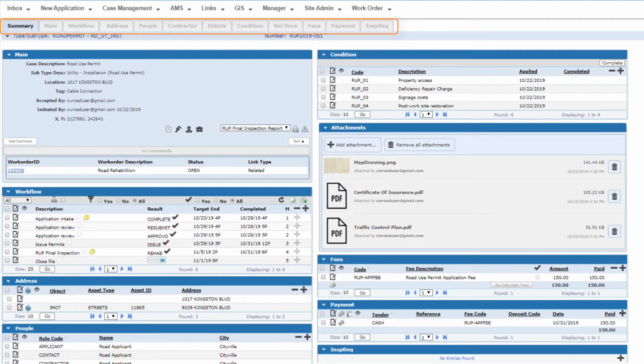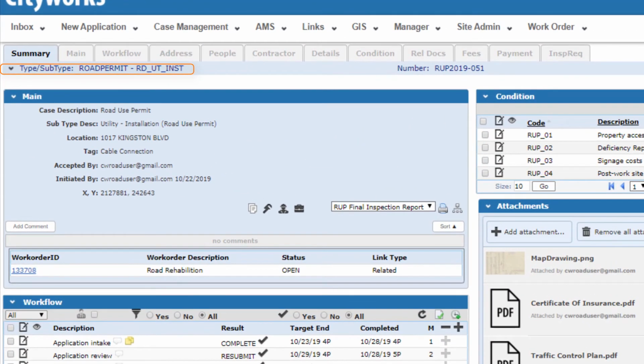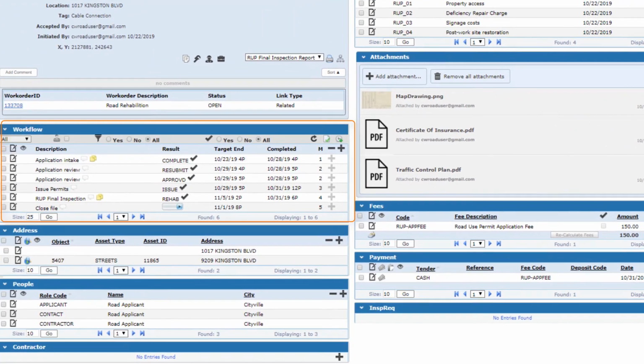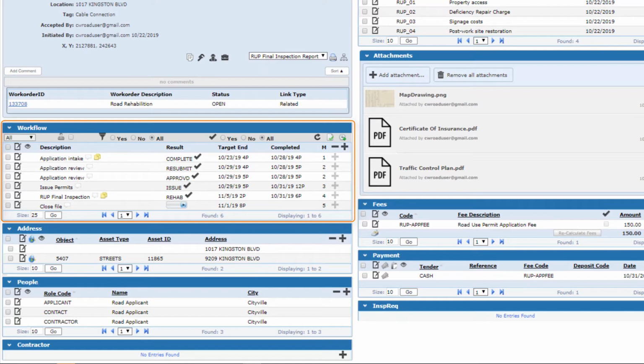Each permit type can be configured with a different set of tabs, so we can expose or hide tabs based on the required functionality for that specific type. We can see the case type, permit number, and status across the top panel. The workflow panel shows the same task that we were working on in the Respond app of Cityworks.